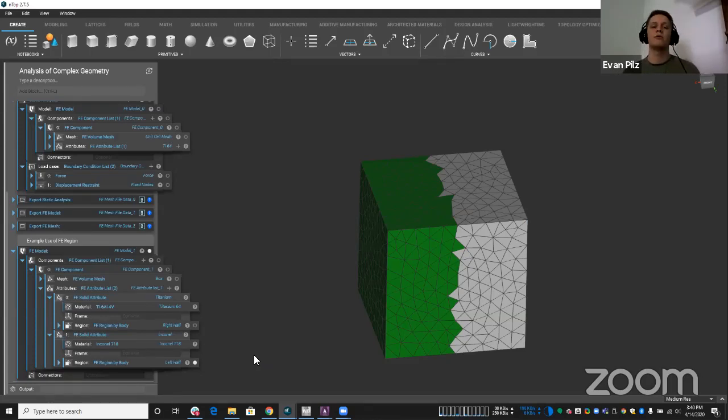So this is one way where, if you have a lattice and you don't want to try and mesh that lattice and simulate the whole thing, you could give some representative material properties to it. Or if you're going to do something like a topology optimization and you are going to use passive regions, you would use FE region by body to select those passive regions.